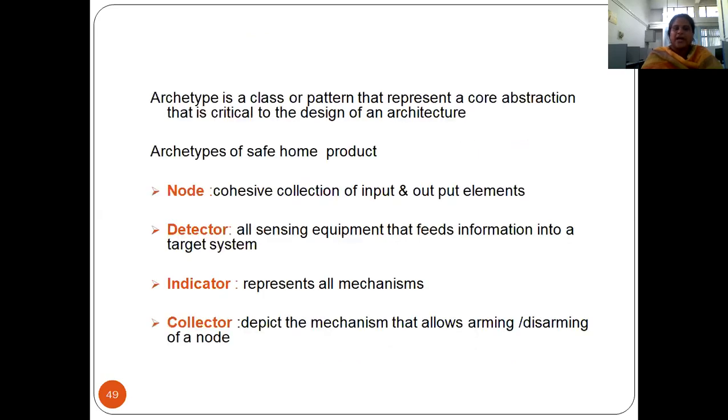Next, an archetype is a class or pattern that represents a core abstraction that is critical to the design of an architecture. So if you want to define any object, such as a data object, which is critical to the design of an architecture, then it will be explained by the archetype. The archetypes of the SafeHome product, as we have already seen, are node, detector, indicator, and collector.